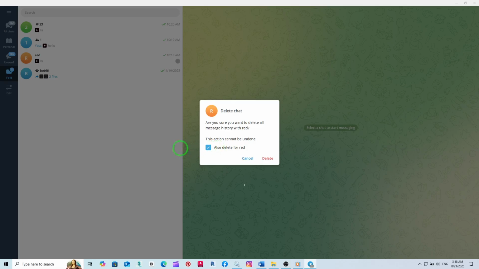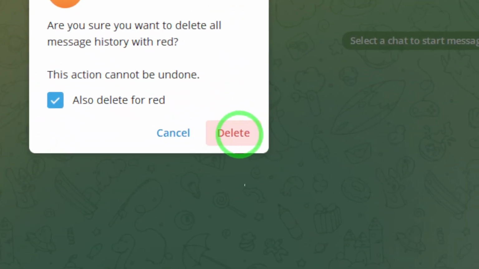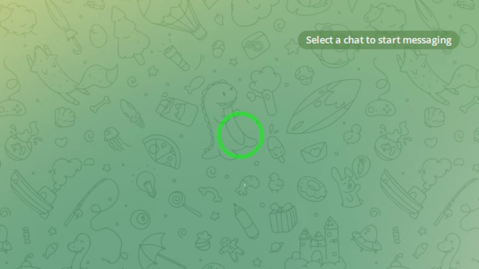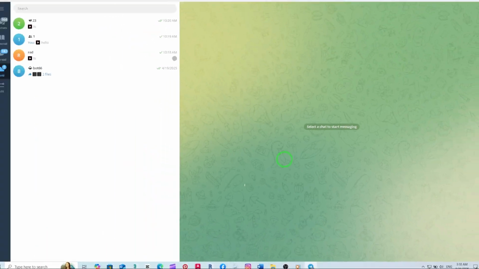both sides. This is a crucial step because it will ensure the chat is removed not just from your device, but also from the other person's Telegram app. This way, the conversation disappears completely for both participants. Finally, click the delete button to confirm your choice. Telegram will process your request, and within moments, that unopened chat will be gone from both sides.